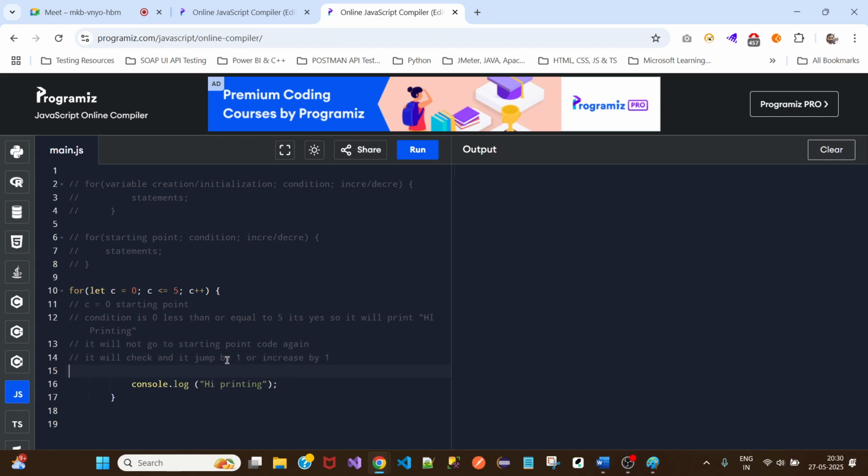Now it will check the condition. What will be the C value? First the C value was 0, right? Now the C value will be 0 plus 1, so it should be 1, right? So it will check in the same way until the C value is equal to 5. Once it is equal to 5, then it will stop printing "high printing". It will stop the loop as well.